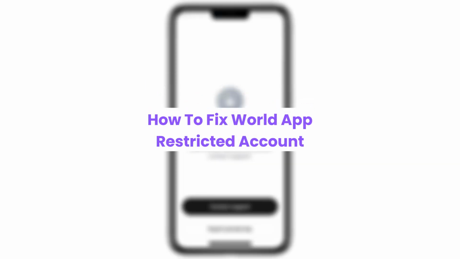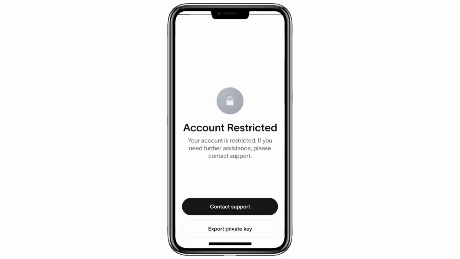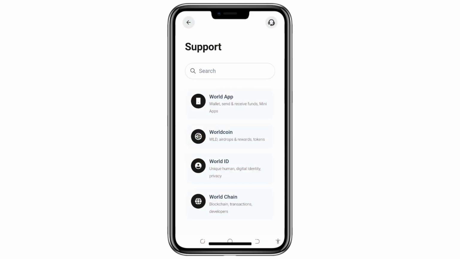Hello everyone, in this video I will show you how to fix a restricted account on the World app. First, stay on the error screen. At the bottom, you will see an option for support. Tap on it. This will open the support section inside the app.